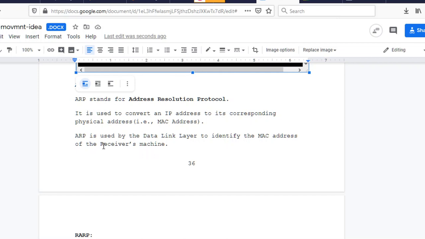Okay. Now, ARP is used by the data link layer. What level? Where is the data link layer in the OSI model? Where is data link layer? Remember, please do not throw sausage pizza away. Physical is layer 1. Data link is layer what? Data link is layer 2, guys.